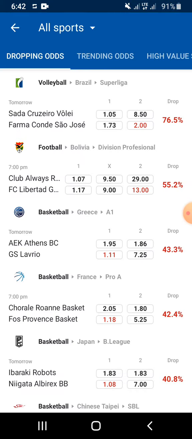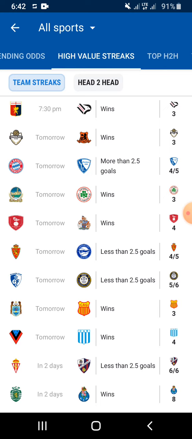So guys, let's move on to the next one. So you can see that you can actually pick something from here. So we have another option. Guys, they are giving you options and choices that you can pick to add up to your bet slip, okay?